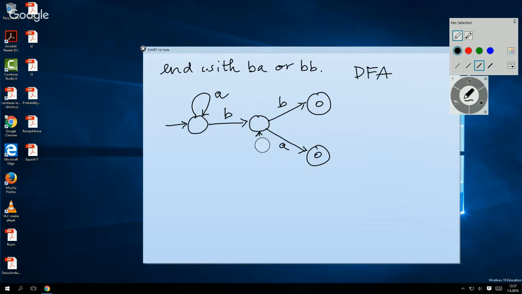Now, let me remove this pointer. Intuitively, this state here means that I've seen a string that ends with BB, whereas here, I've seen a string that ends with BA. That might be useful to decide what we do later on. So suppose that I'm in the top accept state, and I now see a B. Where should I go? Loop, because I still see a string that ends with BB.